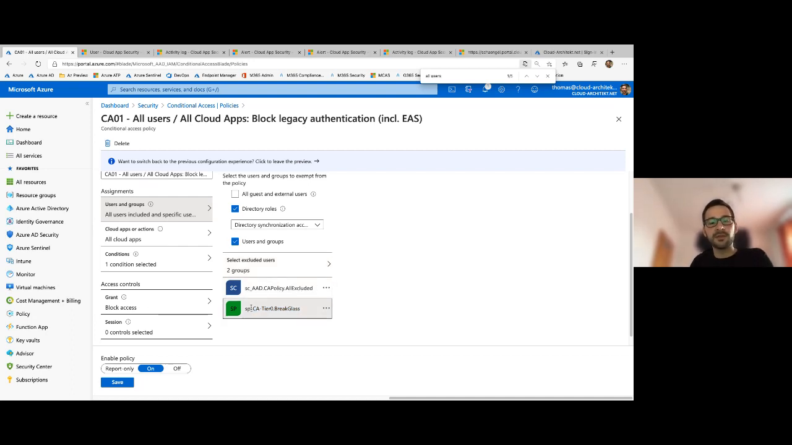But if you exclude break glass accounts in such baseline policies, you must be aware that you need monitoring for this particular account. Exclusions for other conditional access policies should also be monitored, maybe using Azure AD Access Review to see if they are still needed to be part of this exclusion.